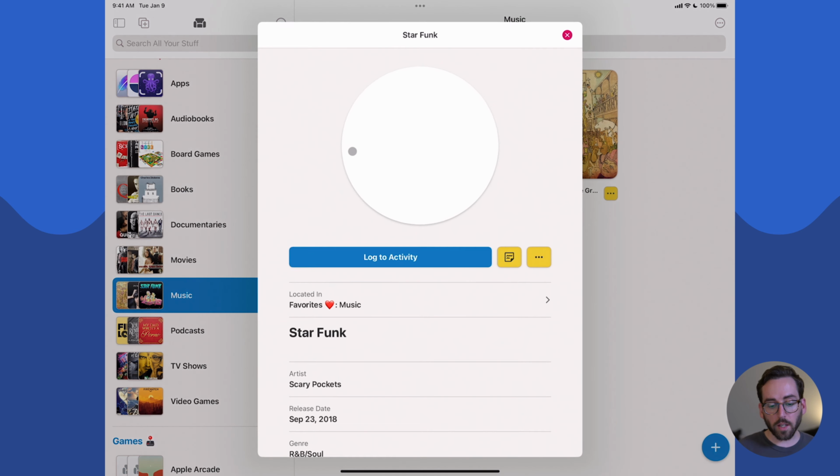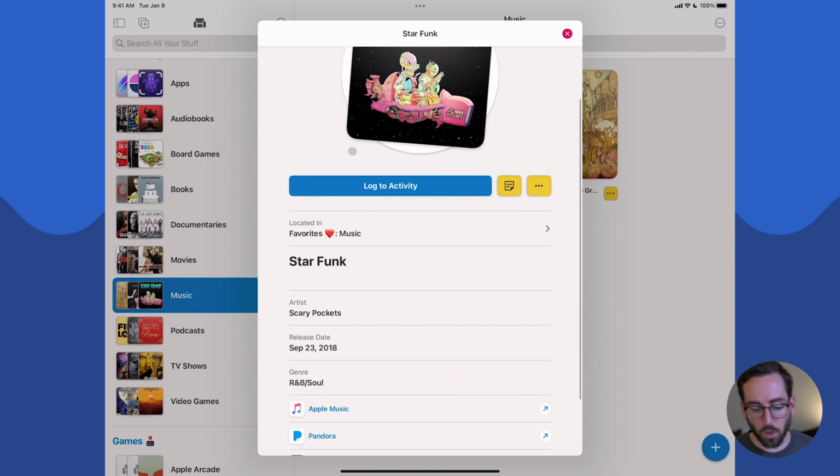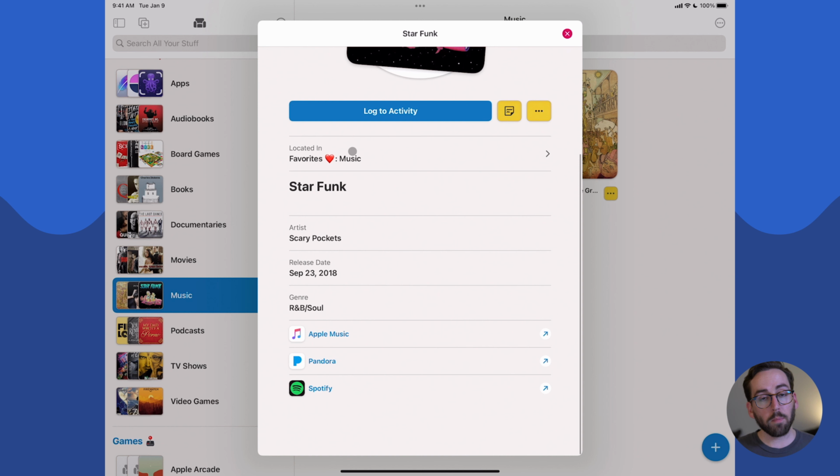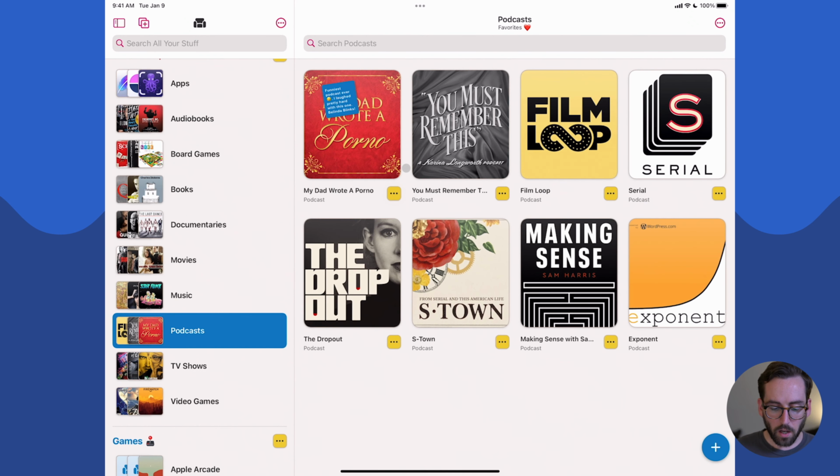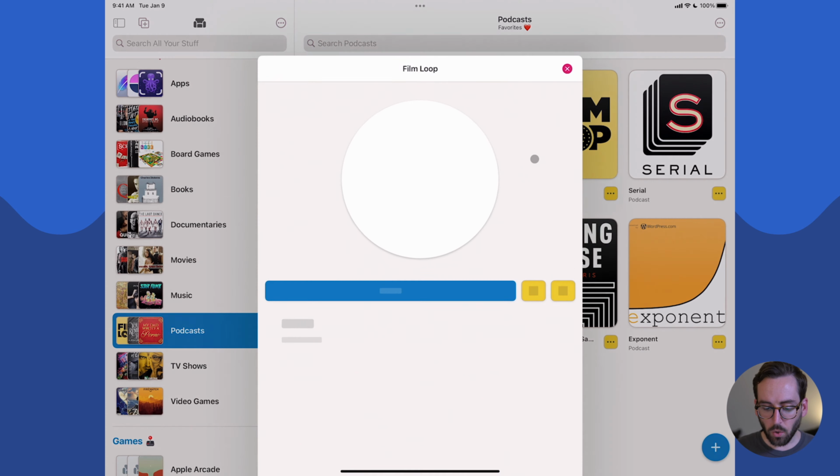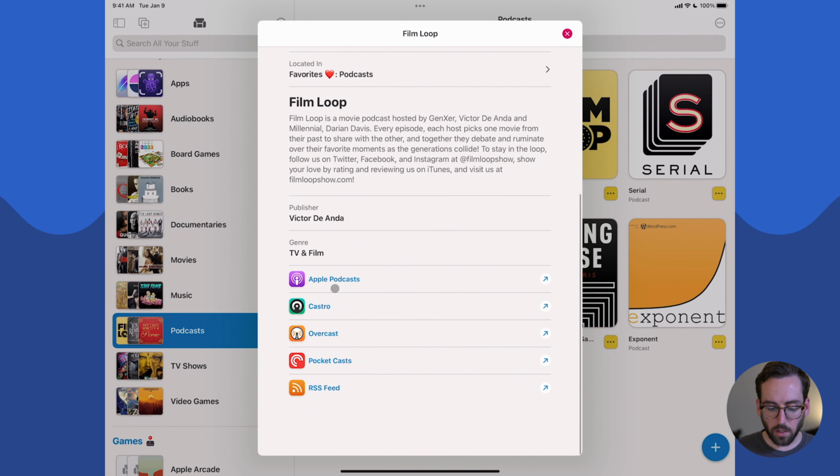So for music, what has been requested here is like, oh, Apple Music's one, but what about Spotify, Pandora, all the other services? So if the specific album is on those other services, you will now see those links, which is super nice if you use those other apps. For podcasts, you will be able to see all of these in your podcast player of choice. It'll jump to those, which is really nice.